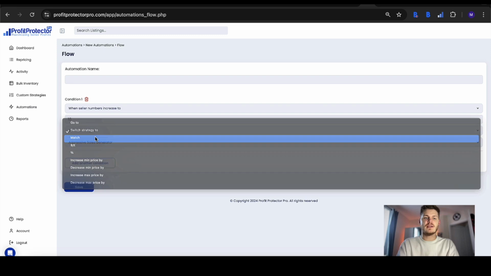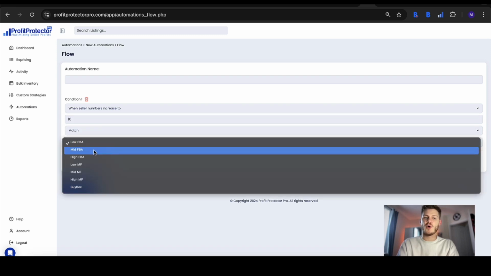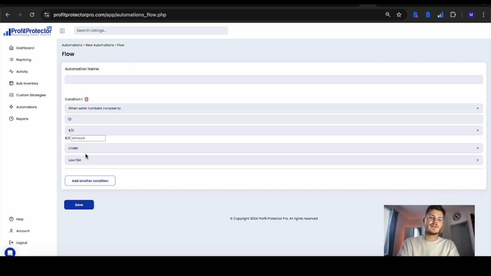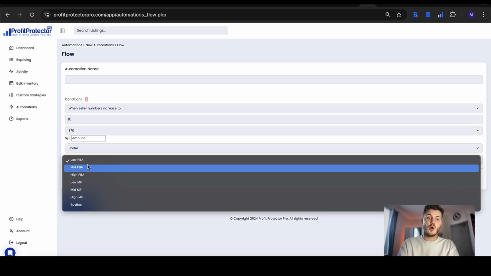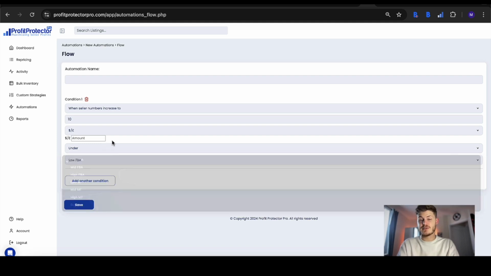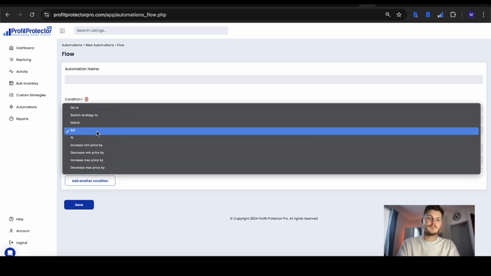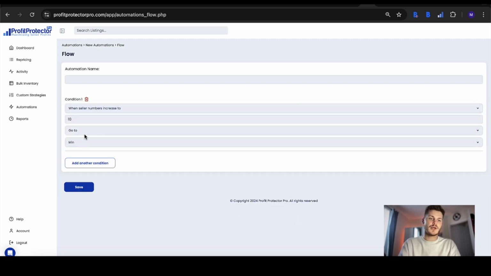Another option might be that you match the low or mid pricing if you really want to be competitive. You could also go a certain amount under a low or mid amount. I'd advise that over the high amount if you are trying to be that bit more competitive because of the increased number of sellers. Or you can go to your minimum, for example. You can specify that you want to go to your minimum when there's a lot of sellers on there, because it might be that your minimum is the price to beat. So those are a few different options that make sense for this kind of scenario.